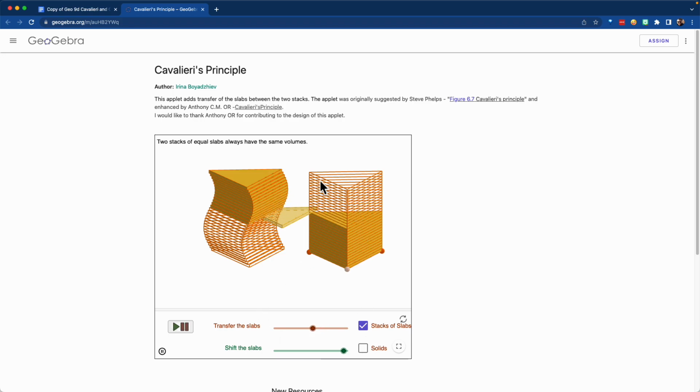So there's this idea of Cavalieri's principle that says as long as these bases or these slabs are consistently shaped all the way through, then you can get the same volume on both. And we notice that here, that it's the same volume.